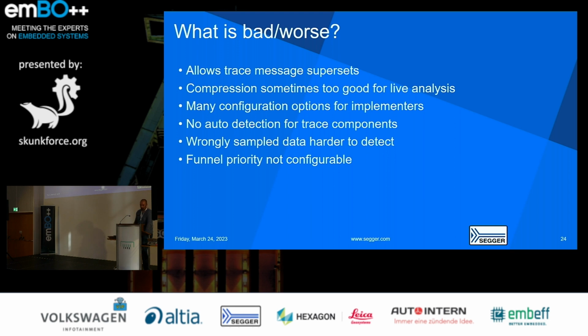Yeah, but again, same with trace messages. So you allow a lot of configuration options for implementers. Can be a good thing, can be a bad thing. For example, if an implementer forgets to make a feature optional, so that you can configure it via the registers. Sometimes they hard code it into the chip, and then you can't change it anymore. This is a problem, of course, if you have implemented a certain standard.